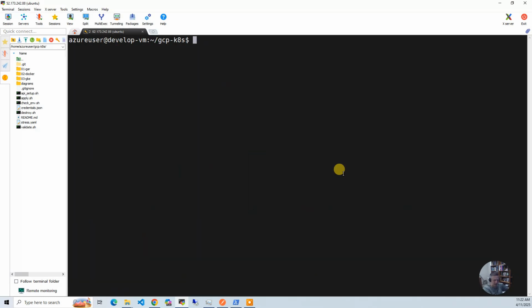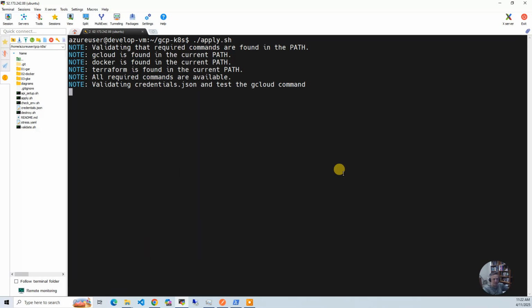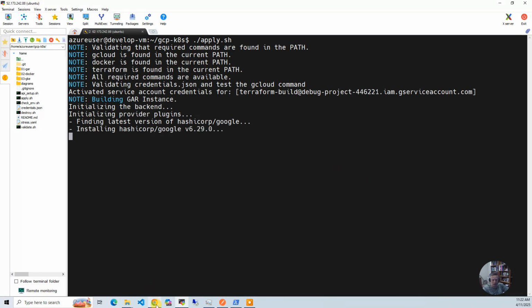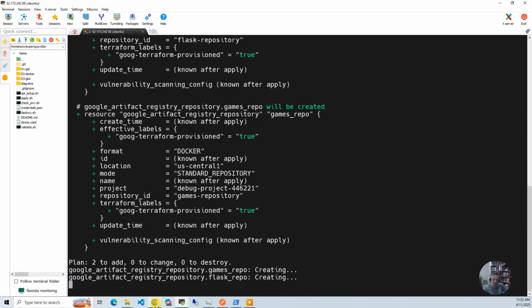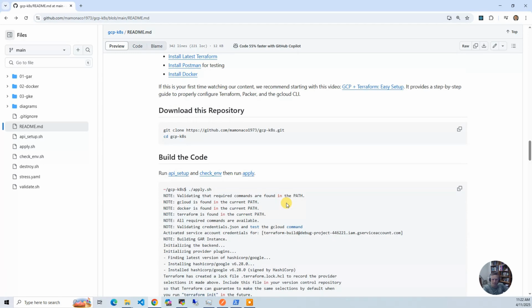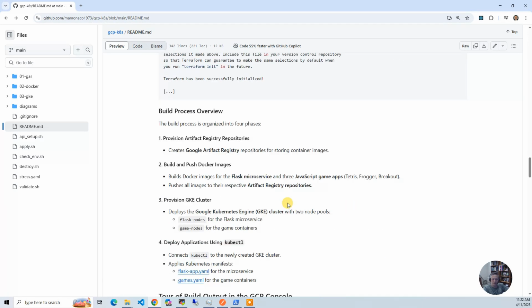So I'll do clear, and I'll do apply. And what I will do is give you an overview of the build, and then we'll wait for the build to finish. So the build has 4 steps. It's very similar to the other builds. The first step is we're going to provision the artifact registries. We create the Flask app registry and the games registry. And that allows us to go to the second part of the build, where we're going to build the microservices and everything with Flask containers.